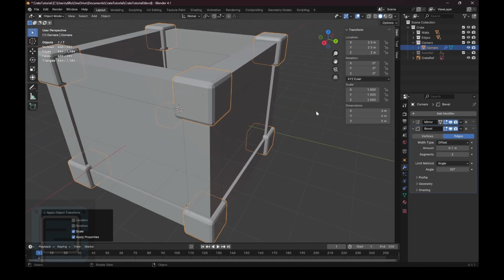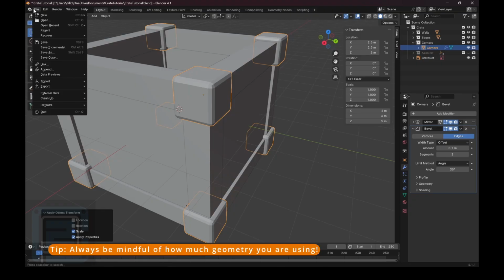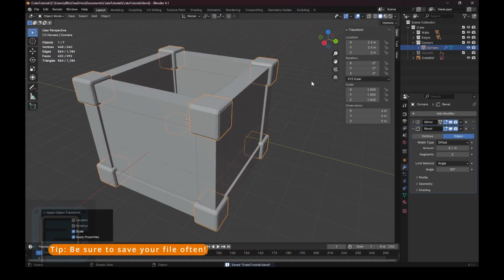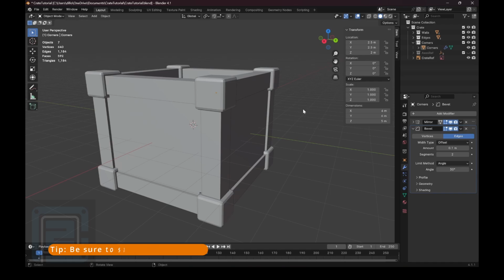Yeah, so again, just play around with the bevel modifier, get a good feel for it, and try not to create much more geometry than you need. Also, don't forget to save your file if you've not been doing so already. We've done a lot of work already. It would be a shame if we lose all of this.